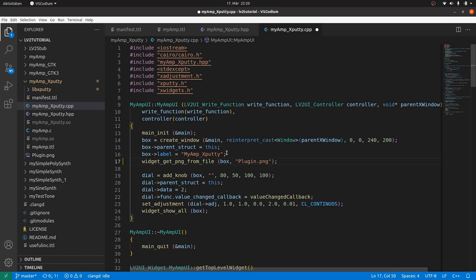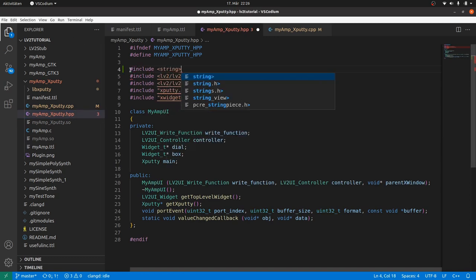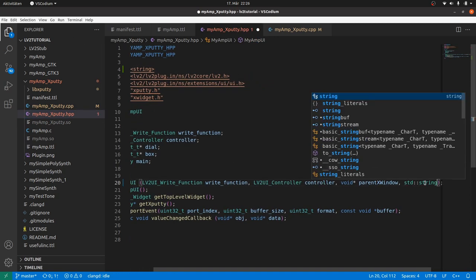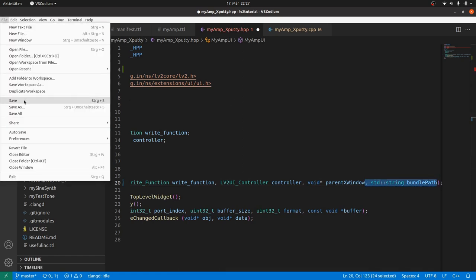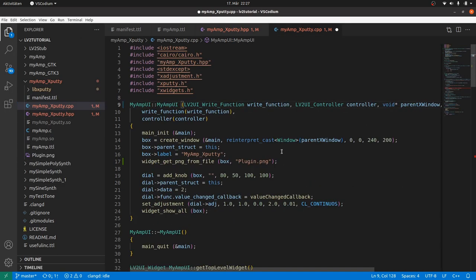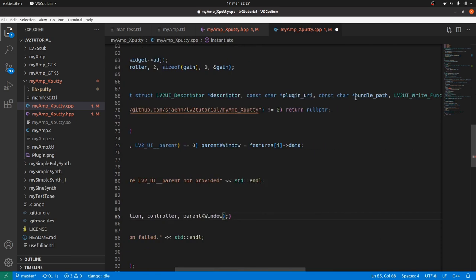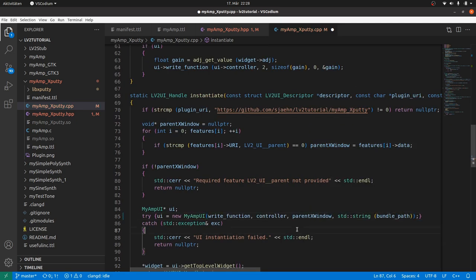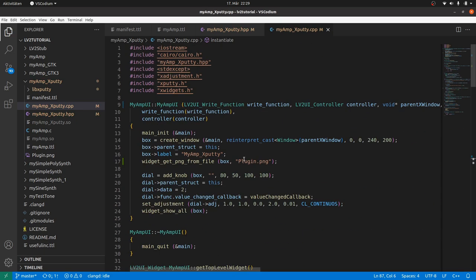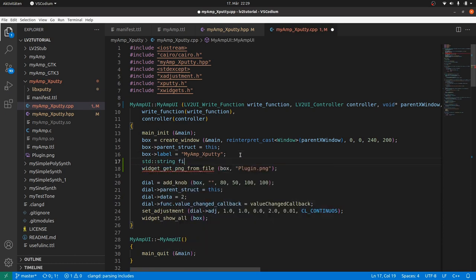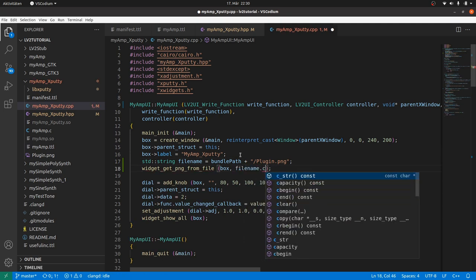Therefore, we need the parameter bundle path from instantiate inside the constructor, and please as a C++ string. So in the HPP file, we include string. Add the parameter std::string bundle_path to the constructor, the same in the CPP file. And we call the constructor with the string from bundle_path. Back to the constructor. Now we can define filename as a string, which is bundle path plus slash plugin.png. Widget_get_png_from_file needs a C string from filename.